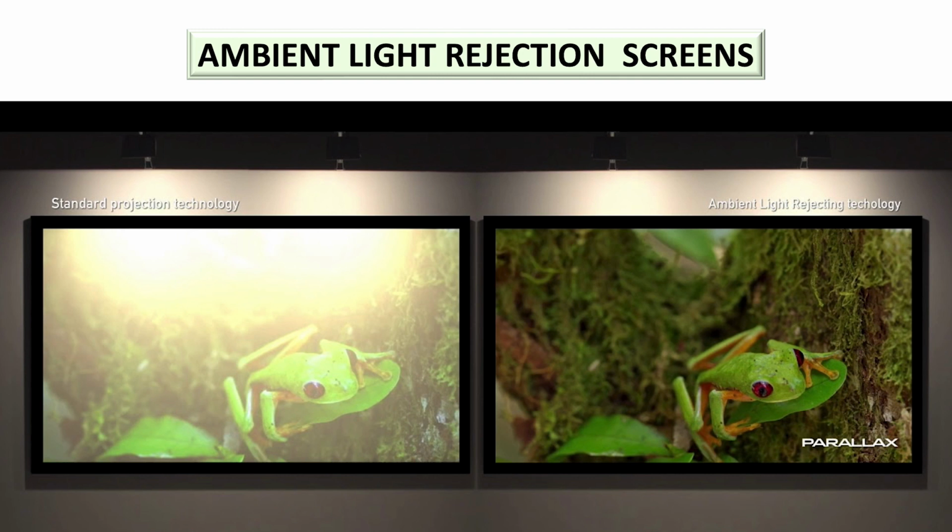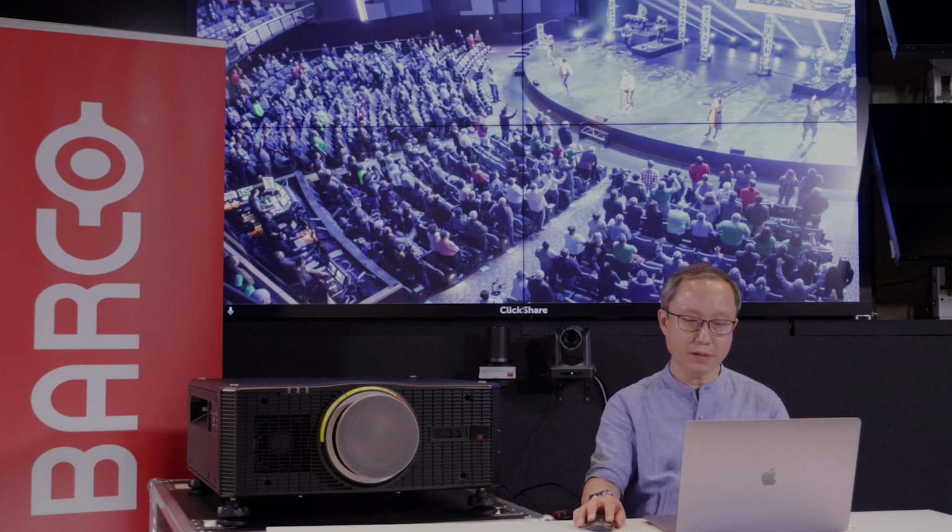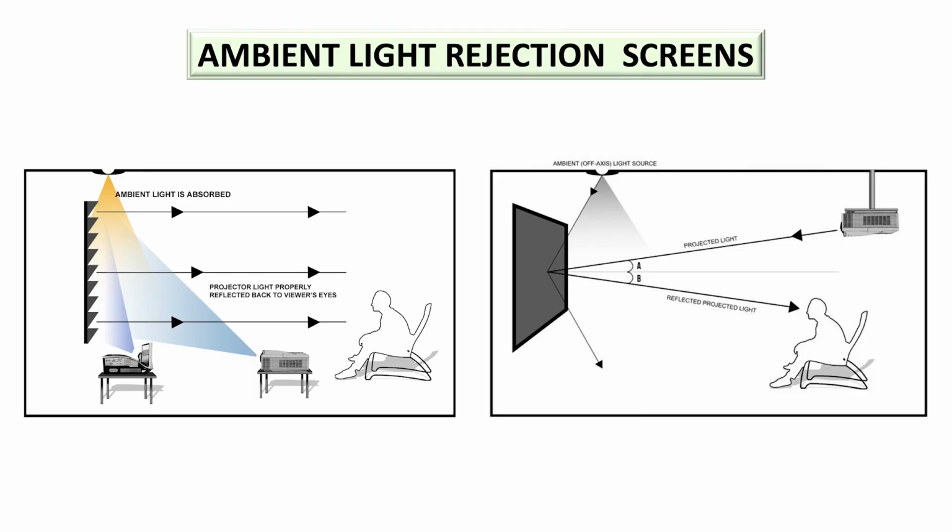Now how does this work? It sounds like a miracle, right? Well, it does work. And of course, there are different qualities of ALR screens. Now, how does it help actually? The screen is made with a special design, and if you've got very, very powerful eyes like a microscope, you're able to see on the surface of the screen. There are different design ridges that allow light to reflect in a certain direction.